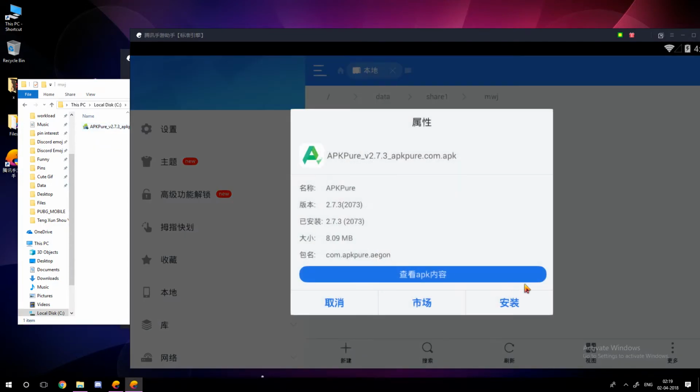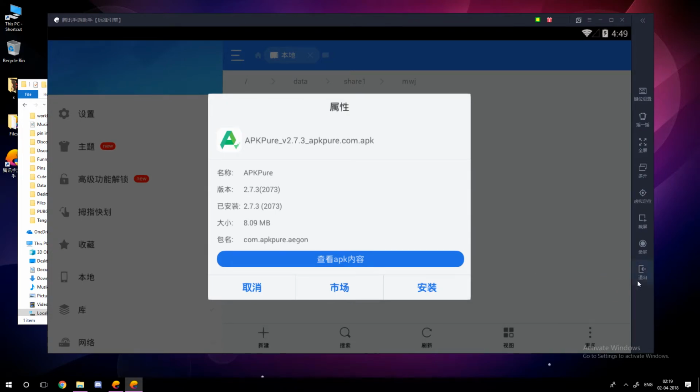Just click on it and it will ask you to install. Click on this button to install. This is the install button. Actually I have already installed it, so I don't have to install it again. This button is exit. This button is full screen, and don't click anything else. This is the keyboard configuration which I will show you later. Just use this to full screen and this to exit.